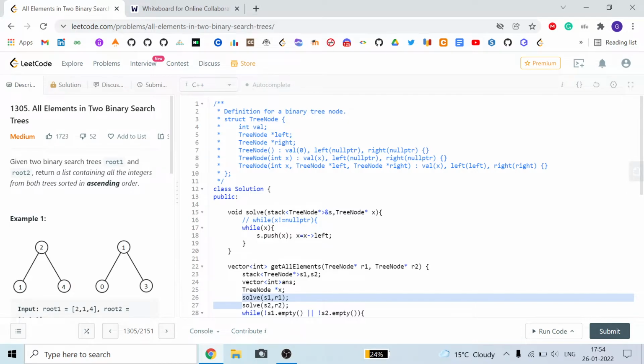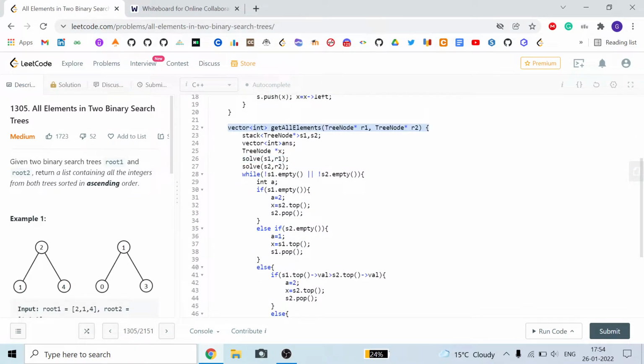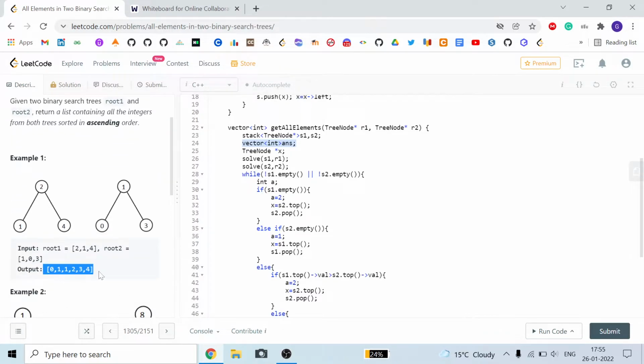So this is our solution, and this is the function given to us. First of all, we take a stack which will store the address of a particular node, and I take two stacks, s1 and s2, of that type. Then I take a vector of int that will store the answer, represented by my vector answer. This is the final vector that I have to return. Then I take a simple tree node pointer to point out which node I have to check, so I don't need to declare it every time. That's why I declare it in the function.